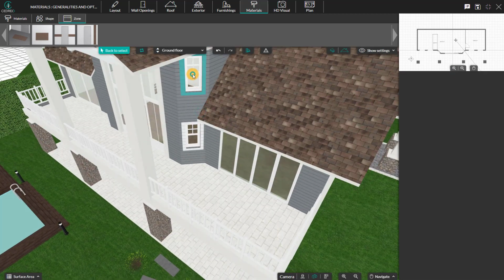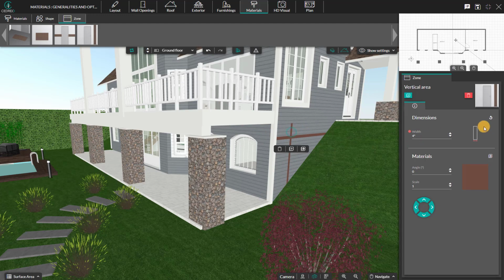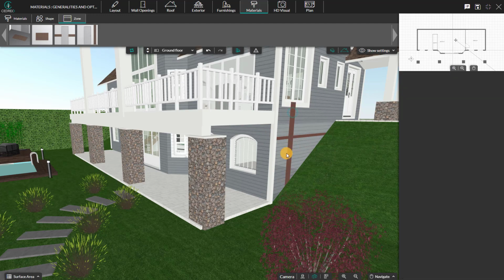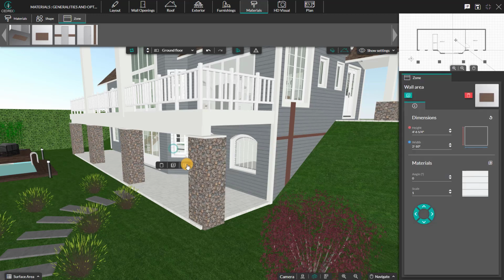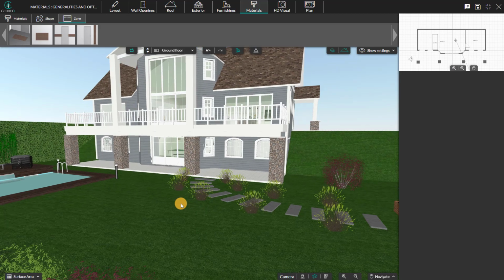And the last 2 zones allow to create a horizontal or vertical band on all the facades. The dimensions for each zone can be modified in the right panel. Once all zones have been created, you just have to apply the materials to them.